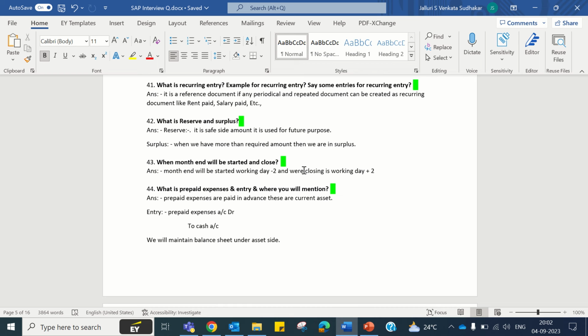When will month end be started and closed? Month end will be started from workday minus 2 to closing workday 4 in my company.